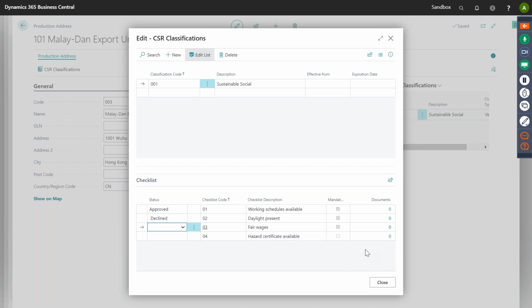In a later stage, these checks will be used when you create a purchase order. That hasn't been developed yet. But of course, if there is some line here which is mandatory and it has been declined, that means if I'm trying to create a purchase order for this production place, there will be a notification or an error saying that when creating a purchase order for this production address, there is some requirement not met, daylight is not present, so please find another production place, or maybe solve this. So that workflow will also be part of what will come in the future.